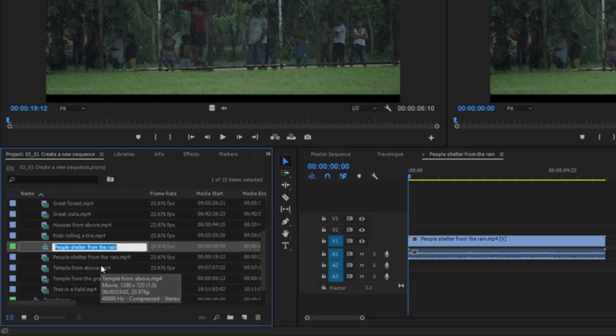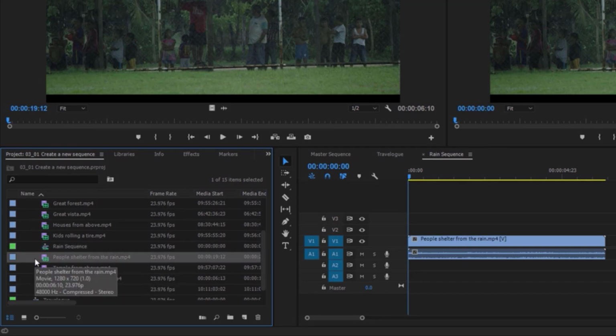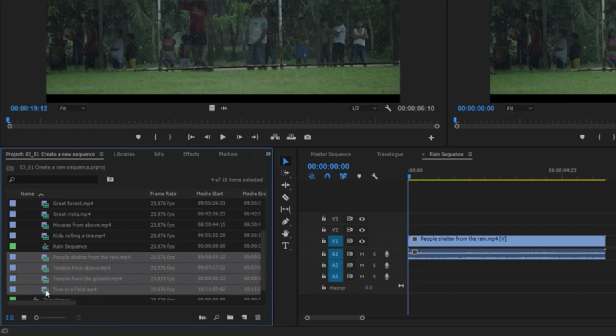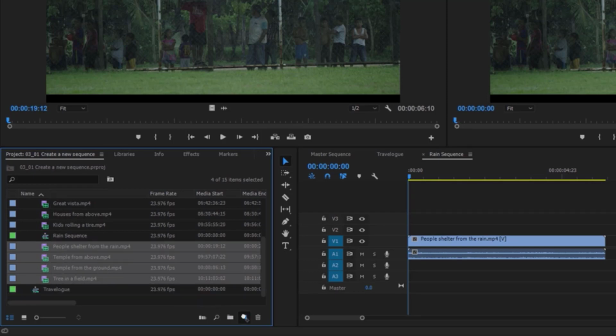So let's call this the rain sequence, just so it's easy to spot. And I'm pressing that Enter key at the end of my keyboard. Not only can you drag one clip onto the new item menu, you can actually drag multiple clips. I'm going to select the first item on the list here. And let's say I know that these are the shots I want. I'm going to hold the Shift key down and click on the last clip on the list, and I'm going to drag all 4 of these onto the new item menu.